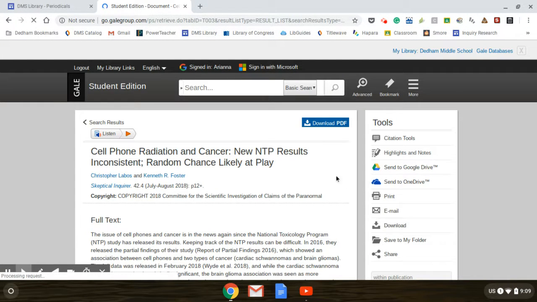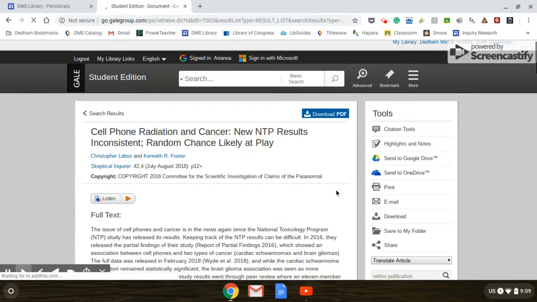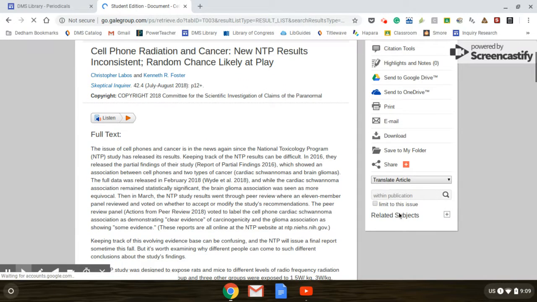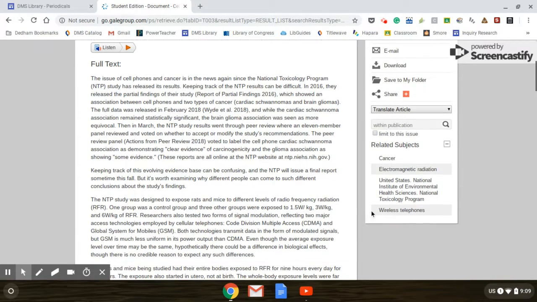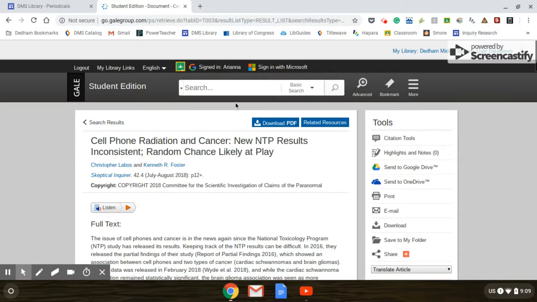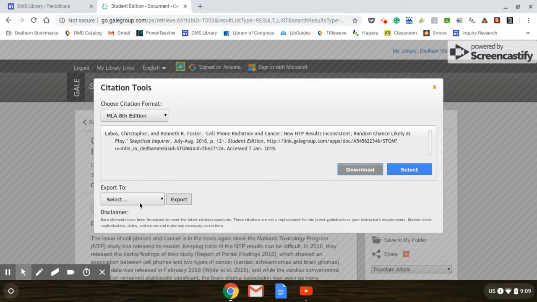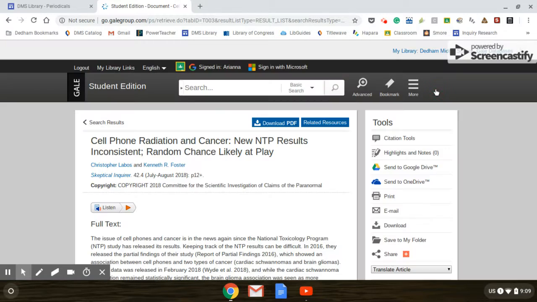So when I click on an article and go into it, it does have a similar setup to databases you've seen before. I can look at related subjects, and I might be able to jump to something else that's relevant. If I sign in with Google, I can save this to my Google Drive, or I can send the citation right into NoodleTools. It has that export feature.